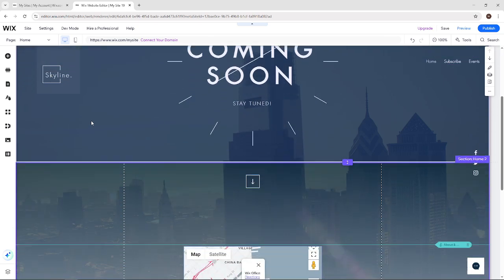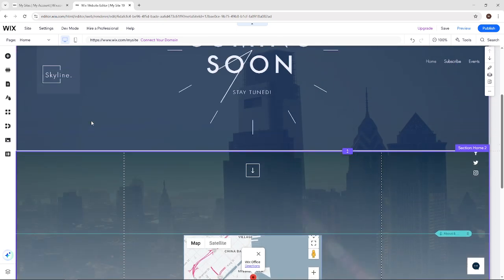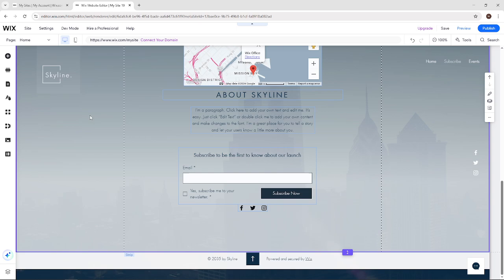Next, click Edit Site to open the Wix editor. This is where you'll design and place your social icons. Give it a moment to load. The editor shows you a live preview of your site so you can see exactly how things will look.